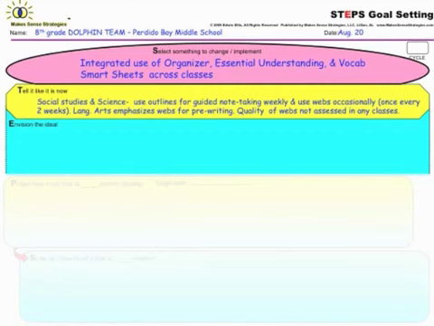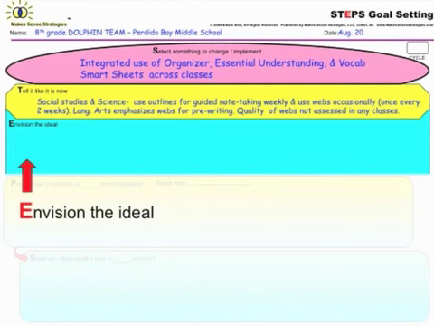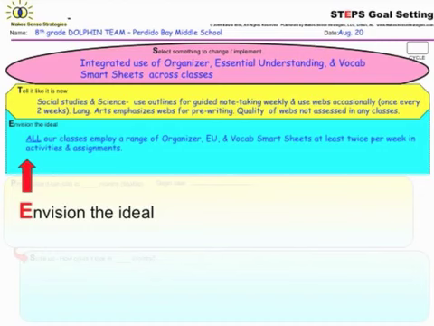Envision the ideal. What we're going to do here is pretend they're waving a magic wand, and if they could suddenly, bang, be in a situation that looked ideal, what would it look like under the best of circumstances, without pulling any punches and without any barriers? What would this look like if we were implementing it and we were there? That's what we note here. So it's the long-term mega vision. For example, all our classes employ a range of organizer, essential understanding, and vocab smart sheets at least twice a week in activities and assignments.